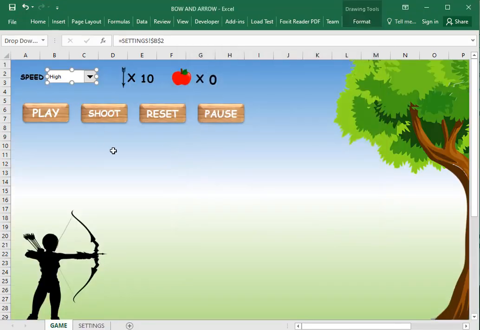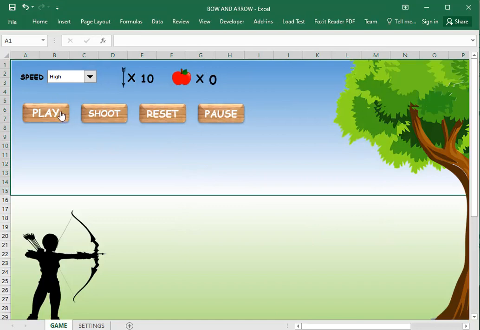Now let's see. Set it on play so that it's now moving as selected, high. But when you change to low, the speed will change. When you change to medium, it will increase a bit. But the moment you change to high, the speed will be moving fast.